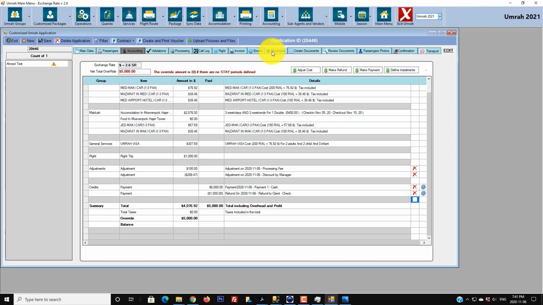Back to the application. The reminders, of course, we looked at when we did the settings, create document and review documents. We spoke about that as well. Passenger photos. In most cases, when you're creating the quotation and then confirming it, you don't really have a good passport size photo. Usually the client would bring that to you later on, or send it to you by email.